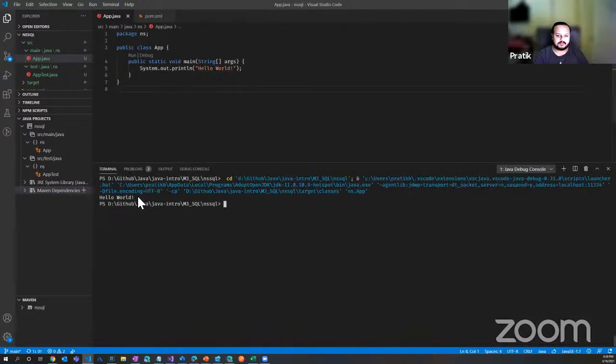So it's a simple program that I wrote that is just going to give me hello world, nothing else. It's a very simple program that has been written so far. It's not connecting to any database or anything like that. So we can leave that.